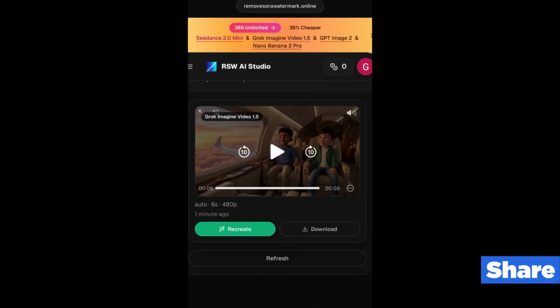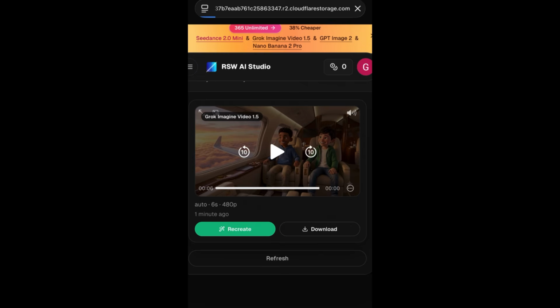Now that your video is ready, you see where the download is. You're going to tap on it, you're going to see download, then you download it into your phone. It's just as easy as this.